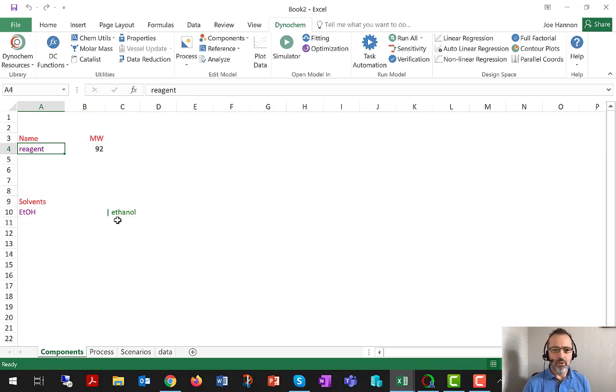The green information here is just comments for your colleagues to help them understand what you're doing, what you were thinking when you put together your model. So these will not be read by the software. That's the components list. Pretty simple. If you want to add a component, you just make some space, insert a component name, provide a molecular weight.